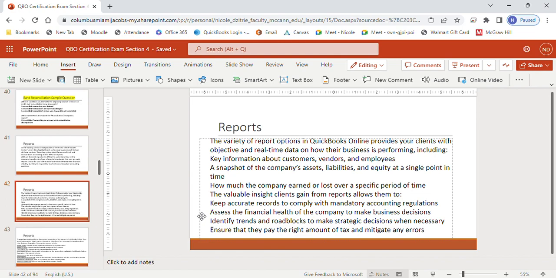The valuable insights that clients gain from reports allow them to keep accurate records to comply with mandatory accounting regulations, assess the financial health of the company to make business decisions, identify trends and roadblocks to make strategic decisions when necessary, and ensure that they pay the right amount of taxes and mitigate any errors.